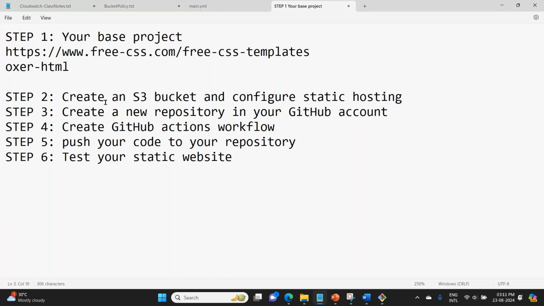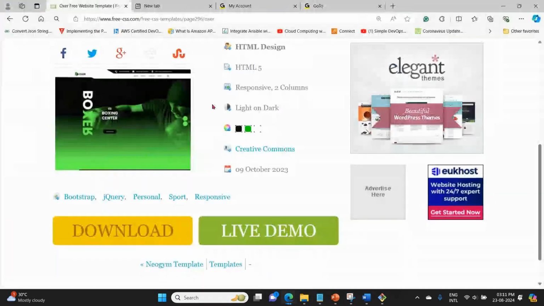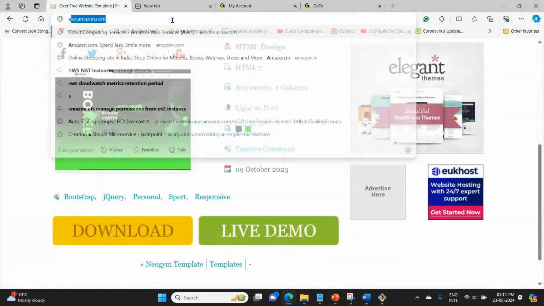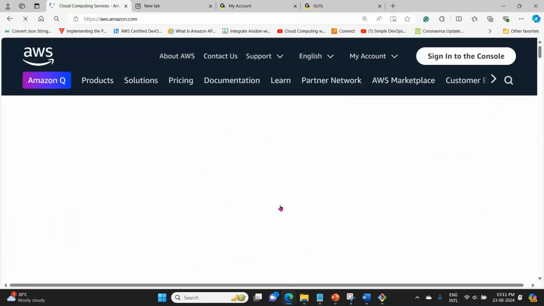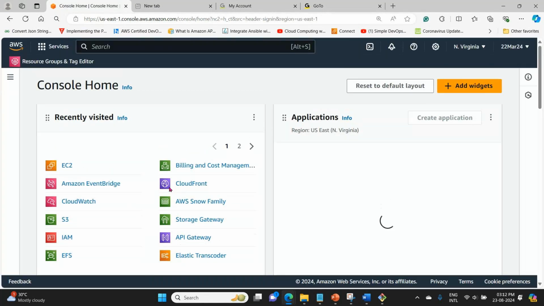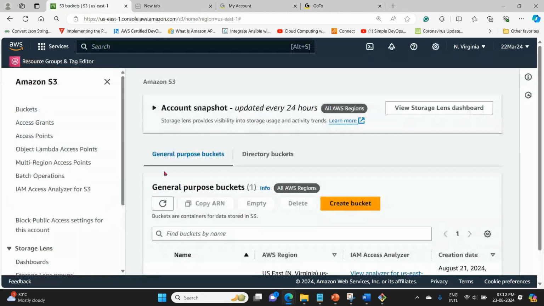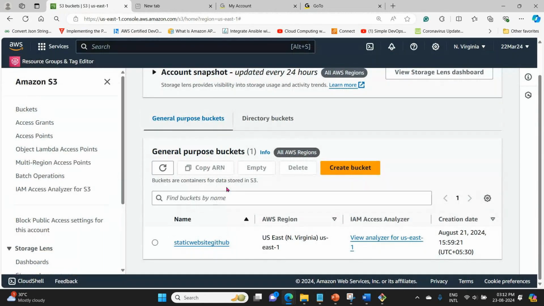So what is the next step here? The next step is to create an S3 bucket and configure the static hosting. So let me log into my AWS account here. I have an AWS free tier account. Fine. So I'm going to the S3, this is my S3 service. I'm going to create a bucket.